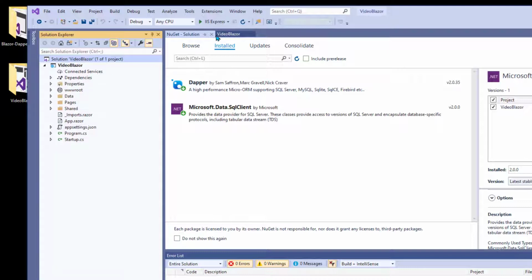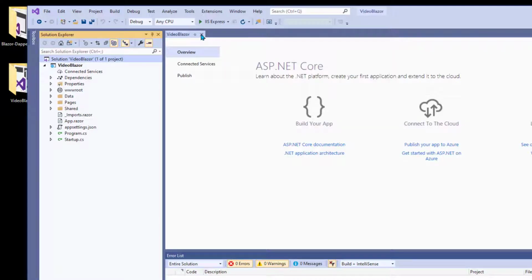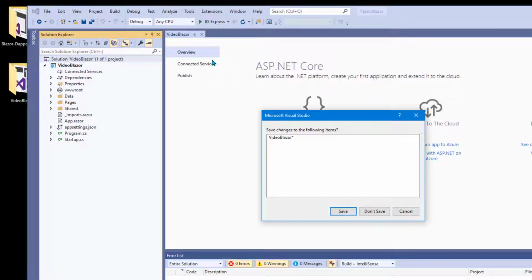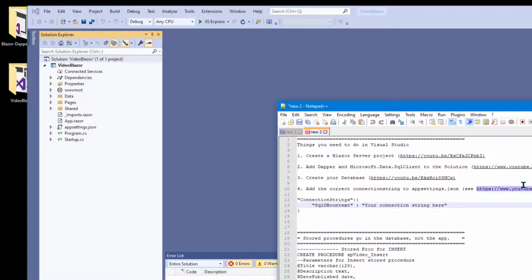And they should also be here under packages when you expand out dependencies. All right, we don't need that tab anymore. We don't really need that open anymore either. It doesn't matter if you open that or not. Save the solution. All right, now it's telling me add the connection string to Appsettings.json.